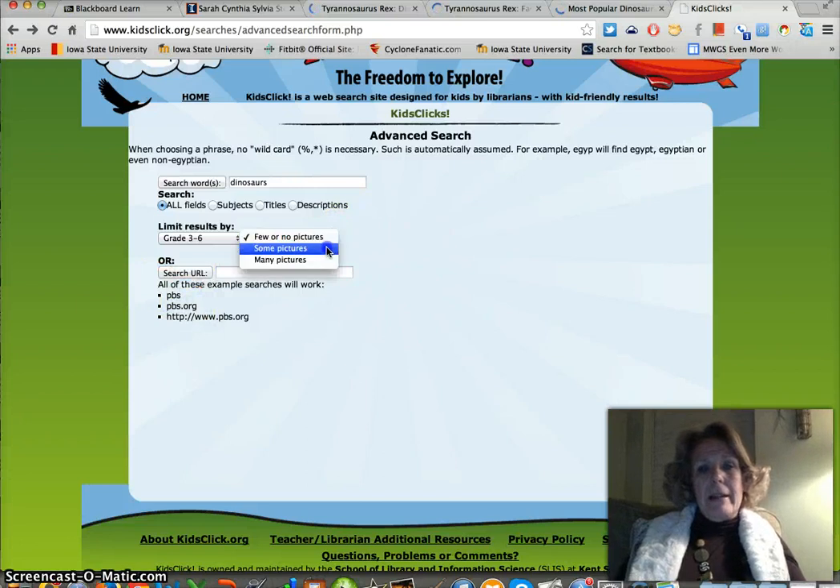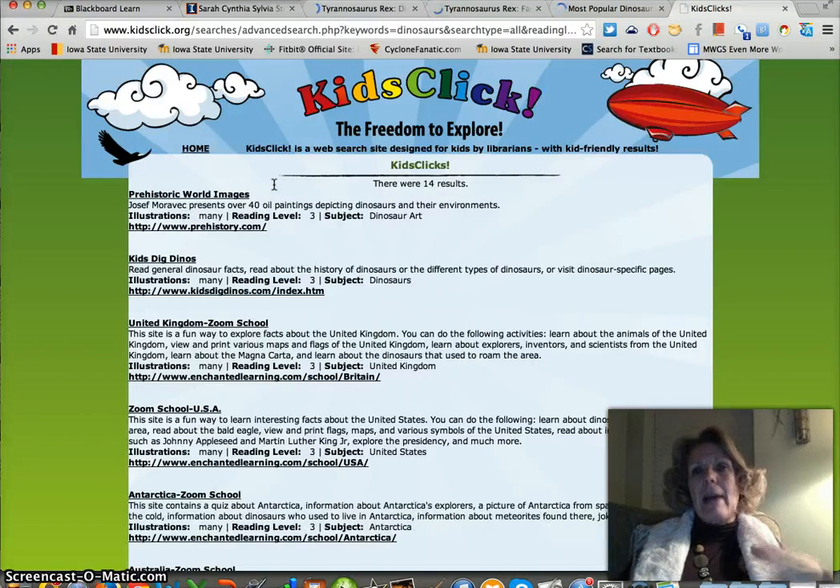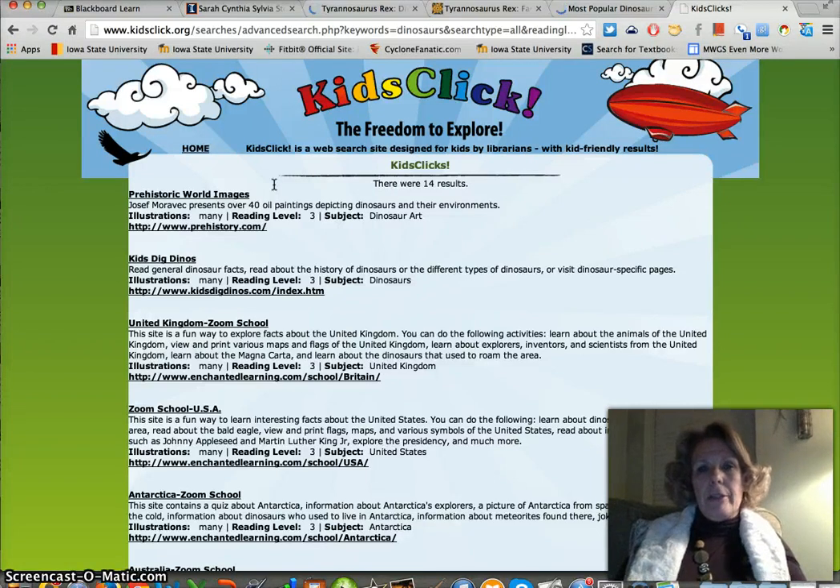But I think, oh, few or no pictures. How about many pictures? Let's see what we get. There might be more that way. Yeah, 14 results. That was my mistake. I didn't see that. They were saying no pictures. Well, for younger students, of course they're going to have pictures, so you're going to have more information to find.